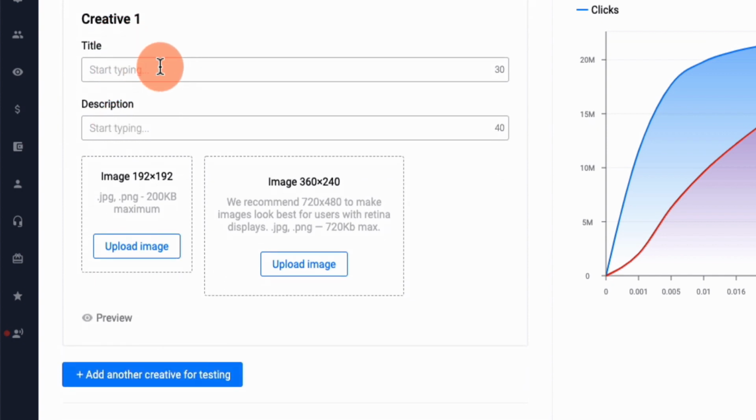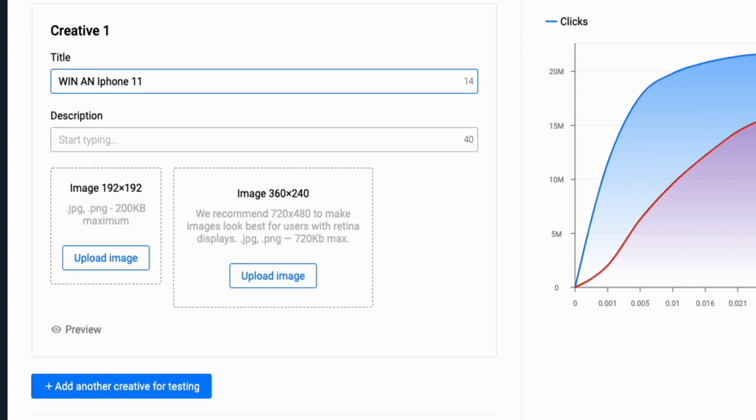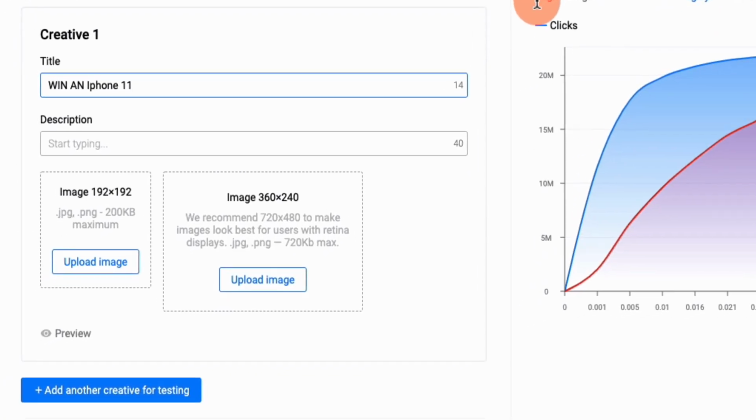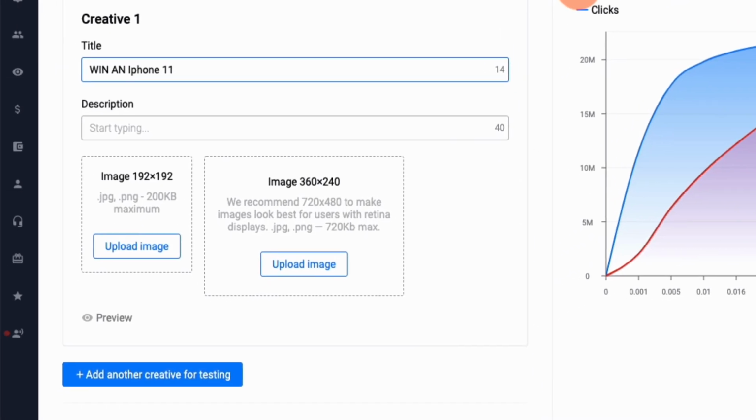And here we have the creative, the title, and the description. So what we want to do is win. We can put something like this. Win an iPhone 11. You want to look at the terms and conditions, right? They say maybe eligible to receive. Register to win. You can put register to win. They don't really give you any kind of restrictions on the actual offer. So you can say register to win or win an iPhone 11, okay, and something like this.